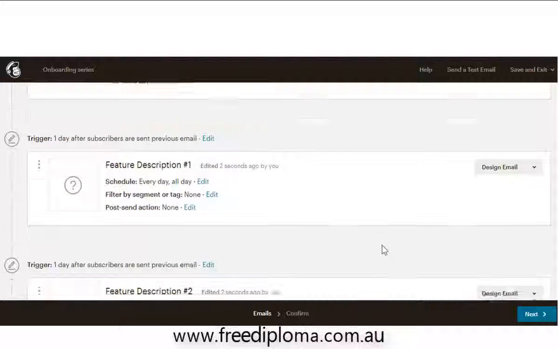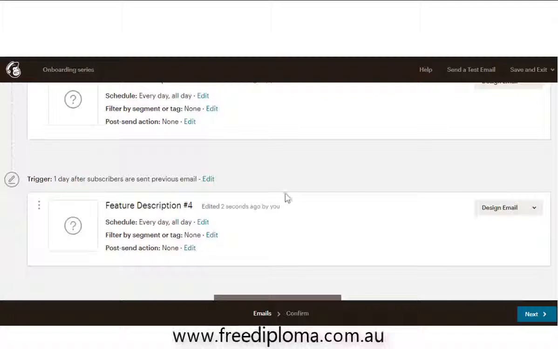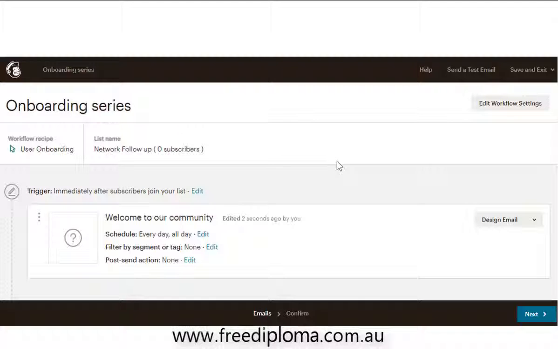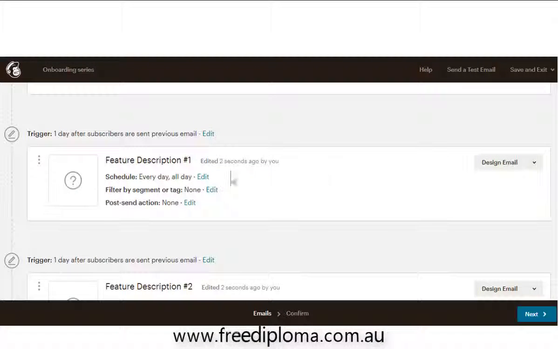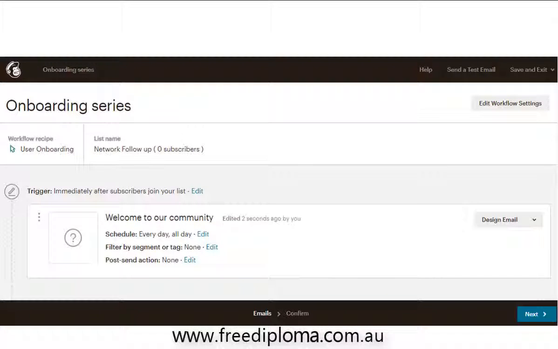Okay, and that's it. So you can see that it's already added in different emails there for you. You can click on and design, but first of all, I'm just going to show you, we're going to change this in a moment. But when I scroll down, you'll see that we've got featured email. Now, at the moment, it's set to automatically trigger the day after people subscribe. What I'm going to do is have a look at that first. Immediately after subscribers join your list. That's what you want for the first one.